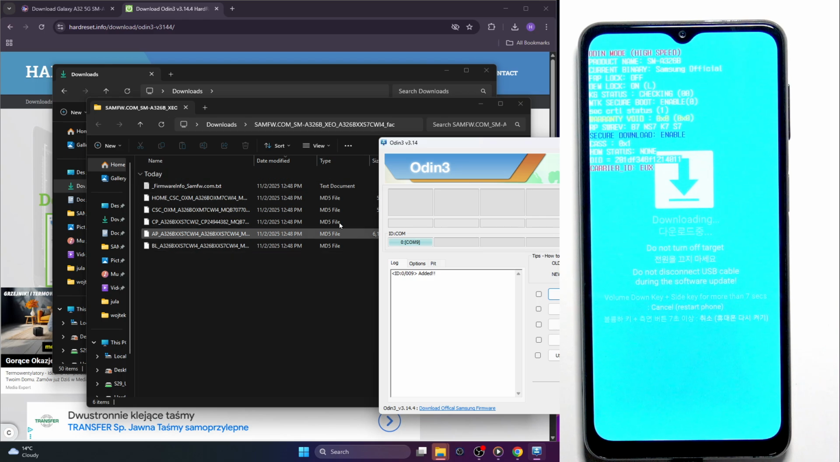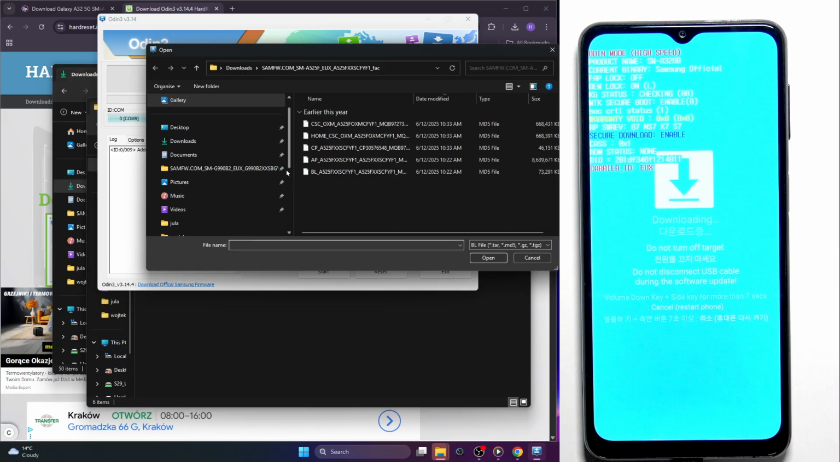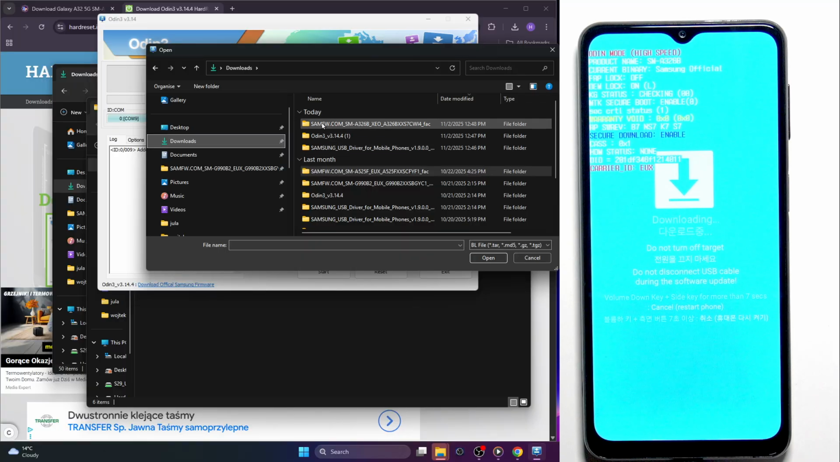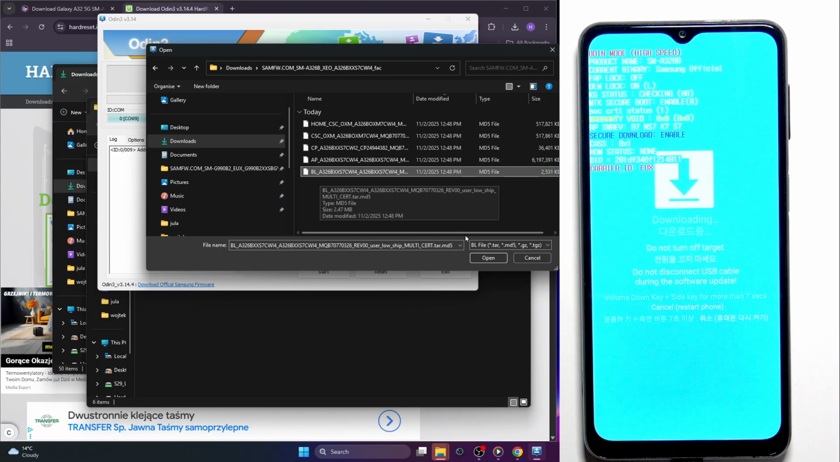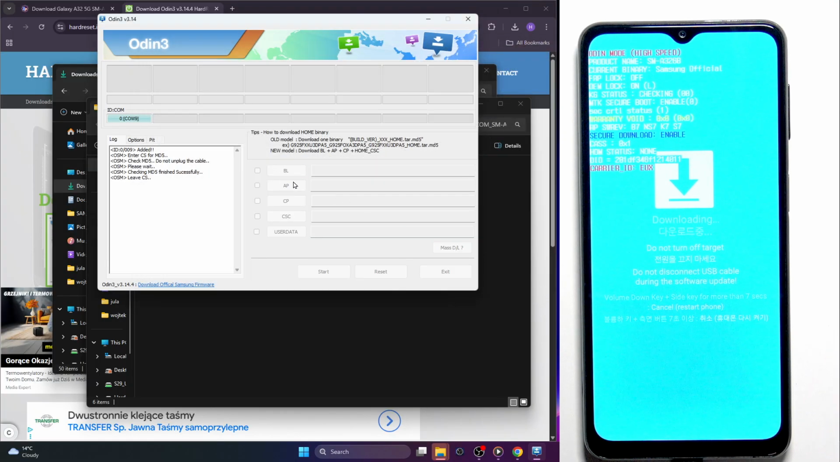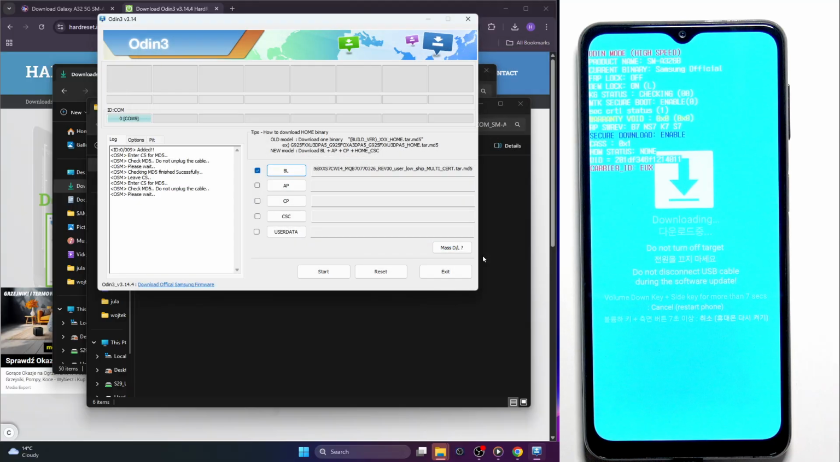Now our firmware is extracted. So let's click on the BL in the program. Then I'm gonna go to downloads, go to the firmware. You can see this folder unpacked. The file that begins with BL should be appended to the BL section. The file that begins with AP should be appended to the AP section. This file is the biggest one, so it takes the most time, depends on your computer speeds. It can take up to a minute or so.